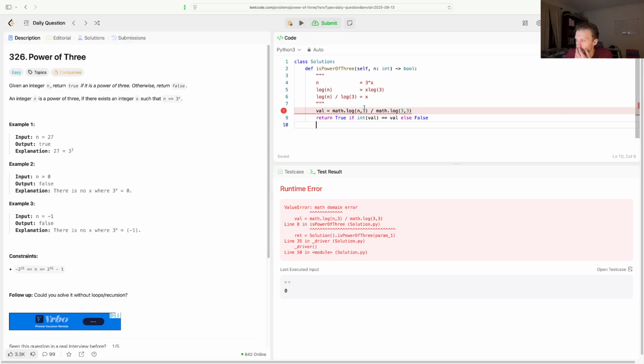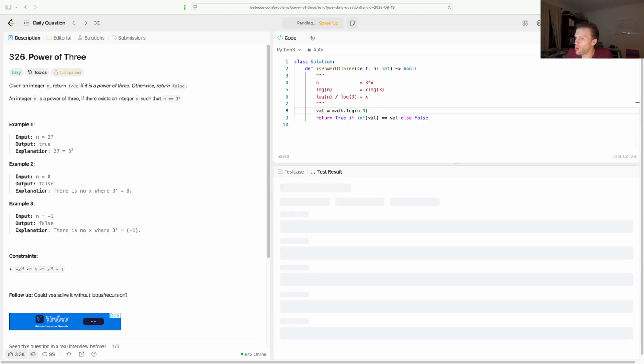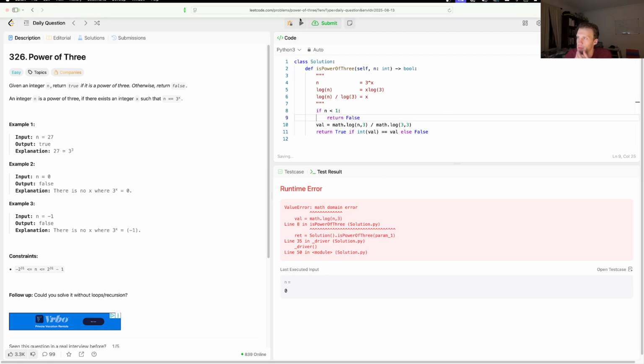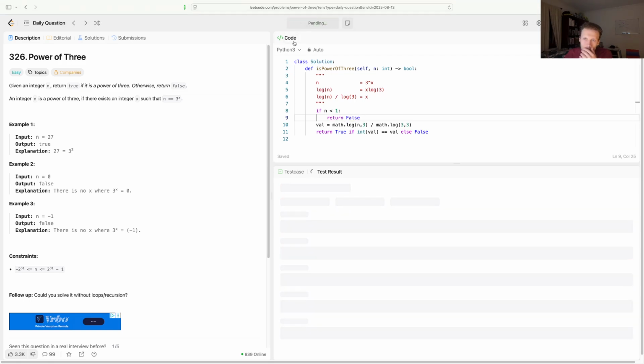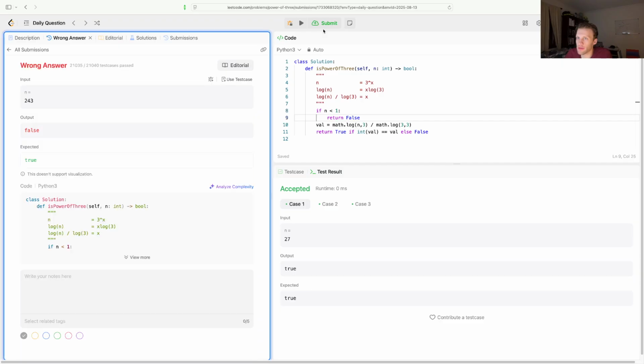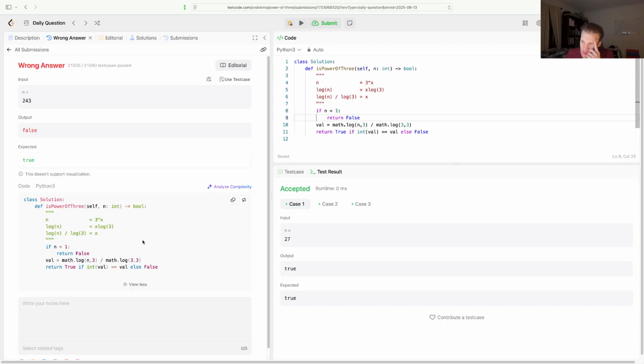Math domain error. What's up here? We're getting something weird. I'm going to remove this. Oh, I think I know what's happening. If n is less than 1, return false. I think there's some edge case with these small values. I'm not exactly sure, but okay, let's submit this. Feel pretty confident here. Oh, 243 is wrong.